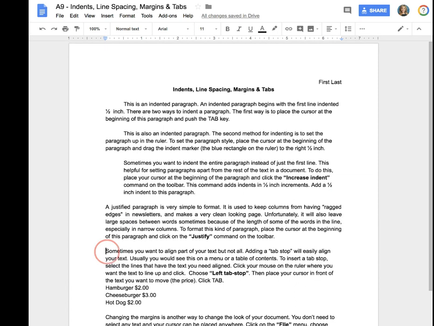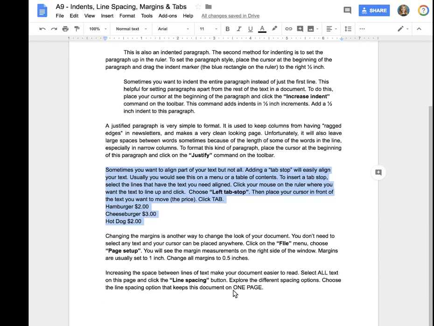All right, next up. Read this paragraph with me. Sometimes you want to align part of your text, but not all of it. Adding a tab stop will easily align your text. Usually you would see this on a menu or a table of contents. To insert a tab stop, select the lines of text you need to align. Click your mouse on the ruler where you want to line the text up and click. Choose left tab stop. Then place your cursor in front of the text you want to move and click tab.